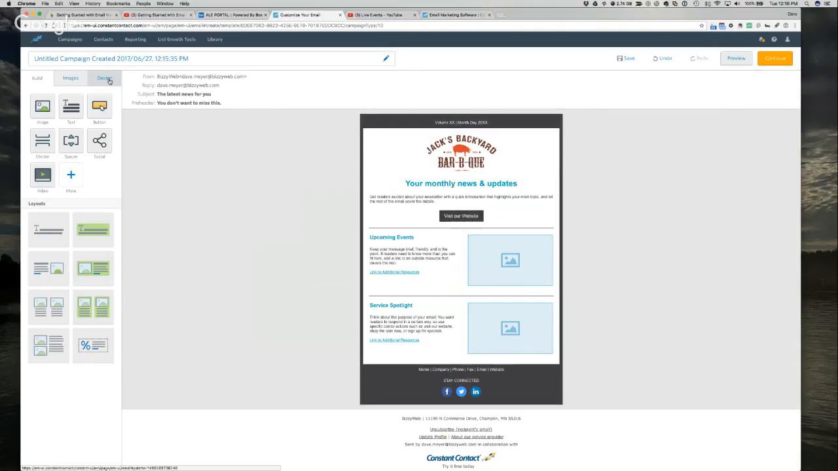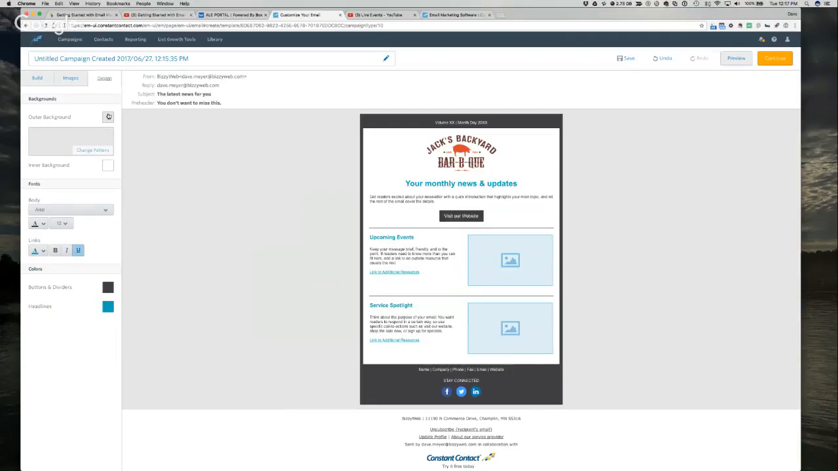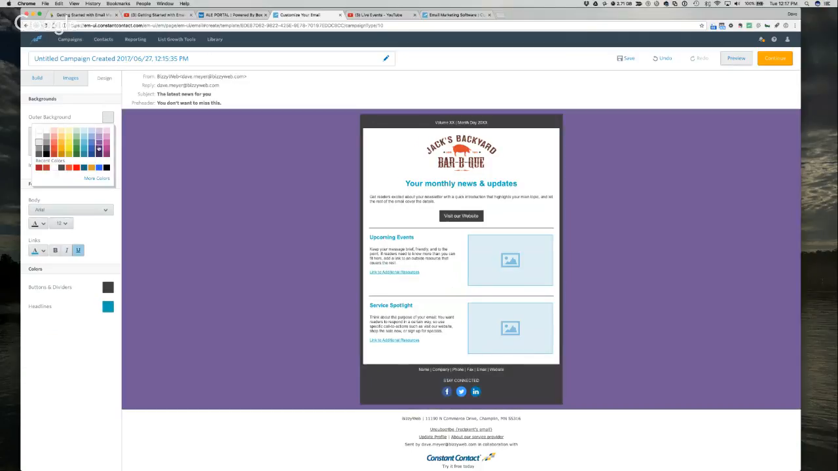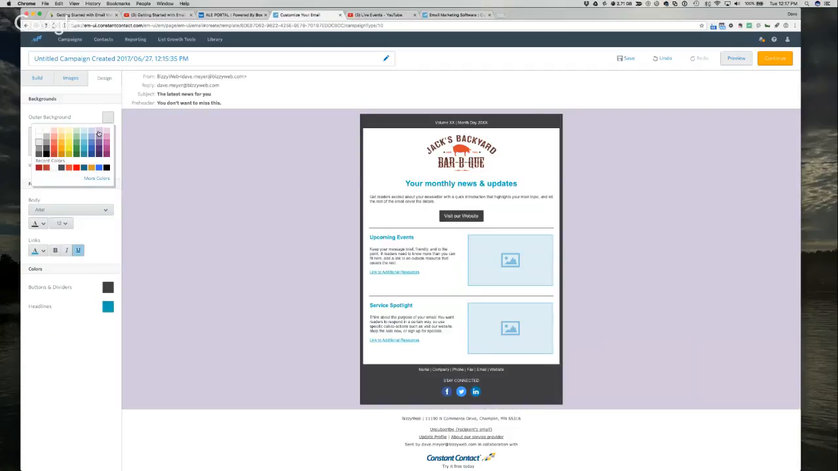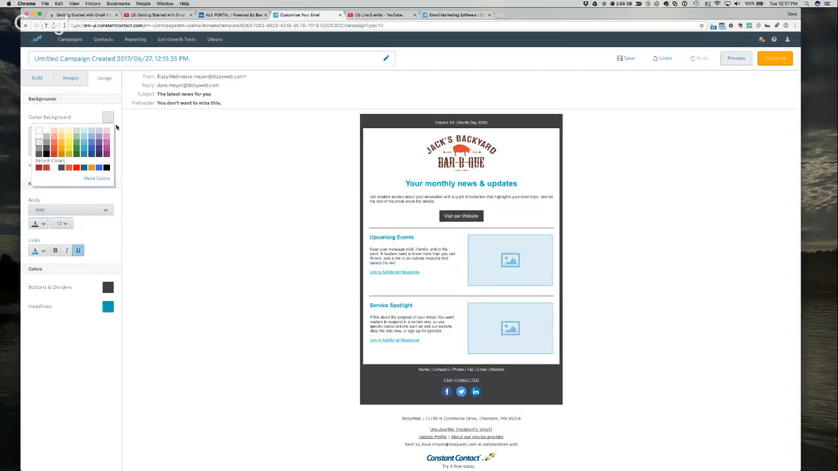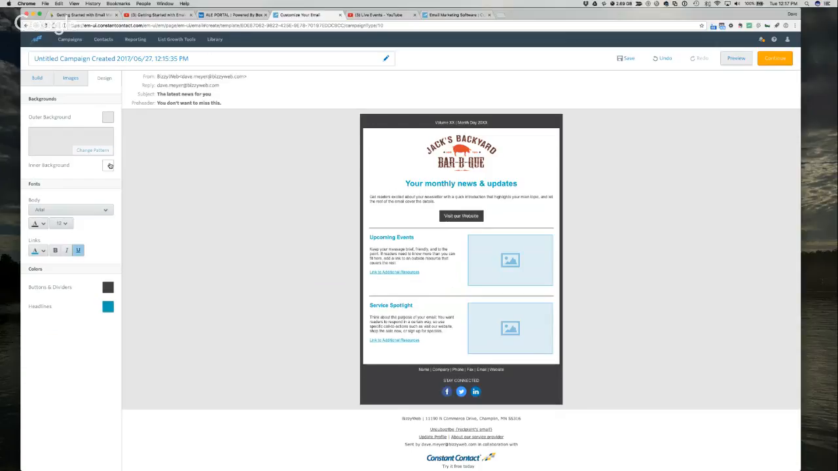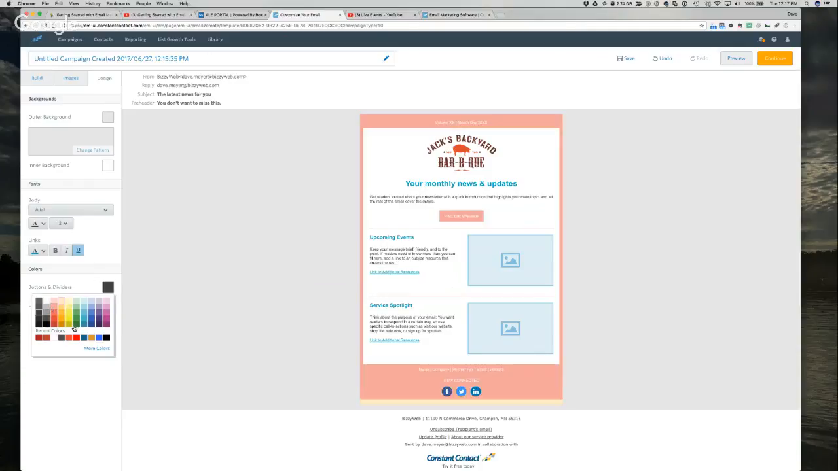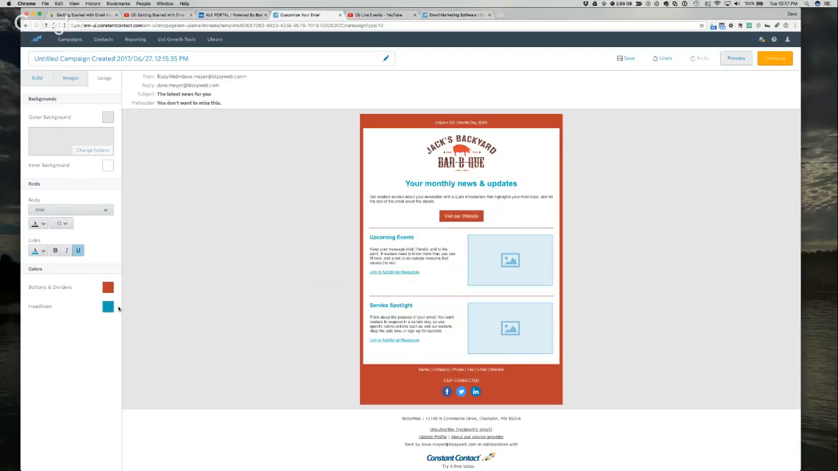I'm going to click on design first to make sure that this matches Jack's Barbecue's coloring. My outer background is sort of a darkish color. It's already set as dark. You know what? Actually, I think I'm okay with a white outer background, so I'm going to leave that. My inner background is white, but for buttons and dividers I want something that's going to more reflect the coloring of Jack's Barbecue. So I'm going to tee off. I can actually grab the exact code of color that I want, but I'm just going to go with this because it looks pretty good.